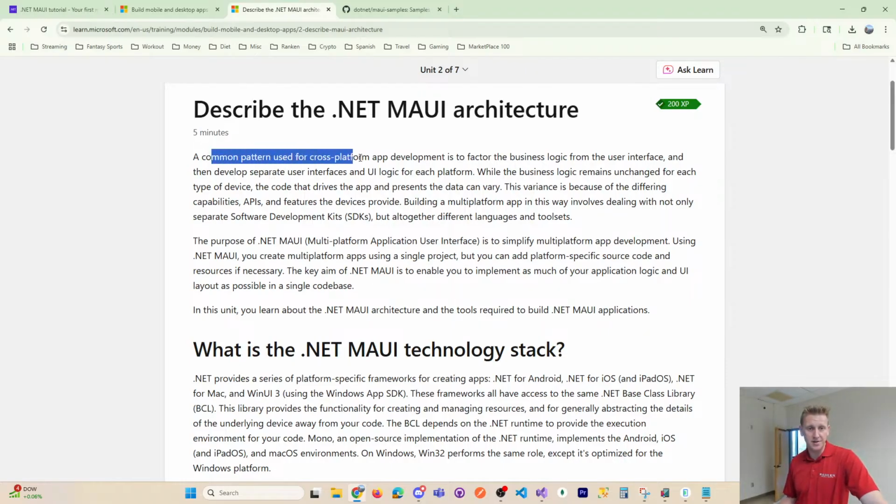A common pattern used for cross-platform app development is to factor the business logic from the user interface. So, separation of concerns. Business logic, UI, and then develop separate UI for each platform. While the business logic remains unchanged for each type of device, the code that drives the app and presents the data can vary. Separation of concerns. Business logic remains the same. UI is different across all the different platforms. This variance is because of the differing capabilities, API features that the devices provide.